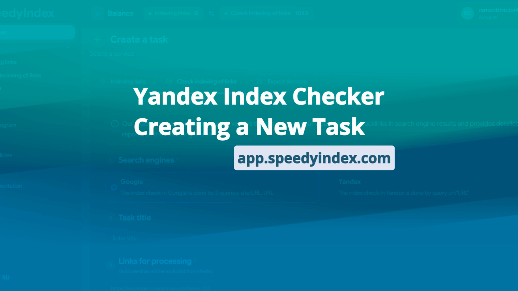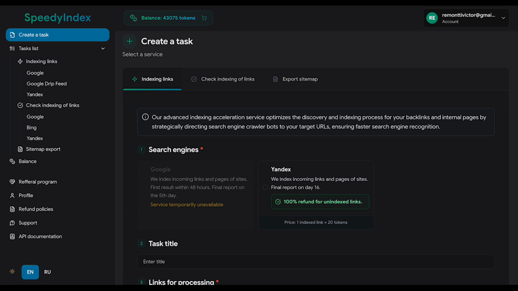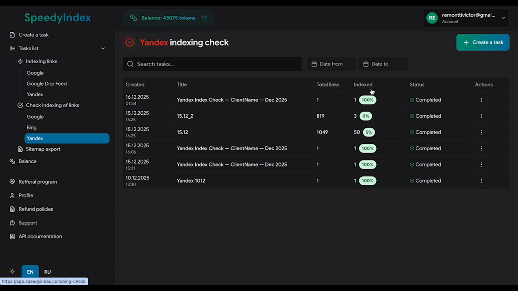Yandex Index Checker, creating a new task. Step 1. Log in to your SpeedyIndex cabinet. Step 2. Open the task creation area. Step 3. Open Check Indexing of Links and choose the search engine, Yandex.